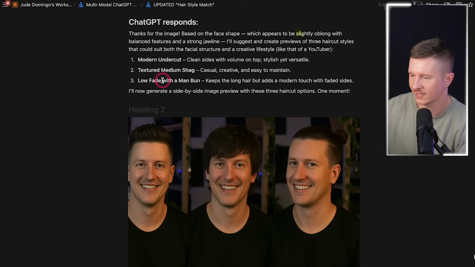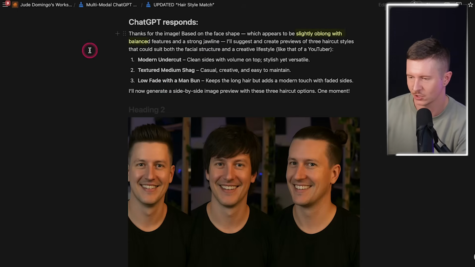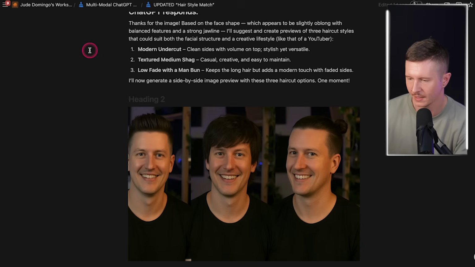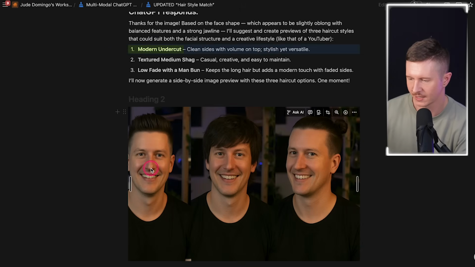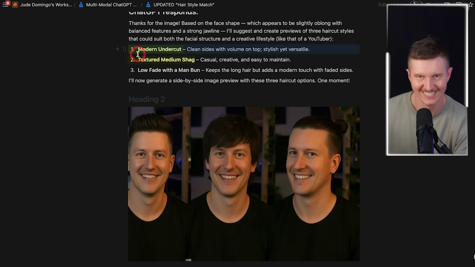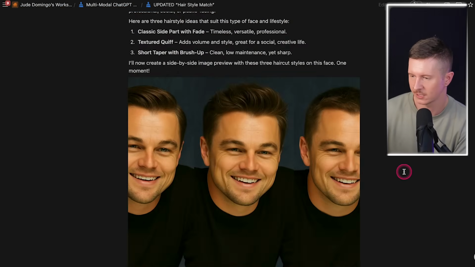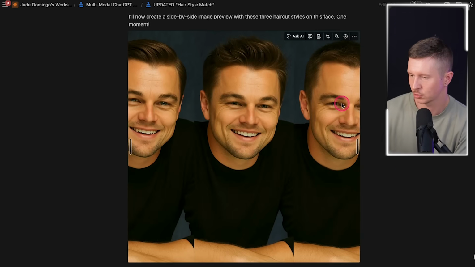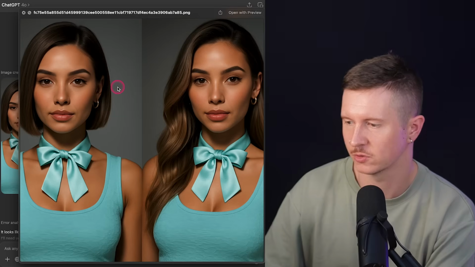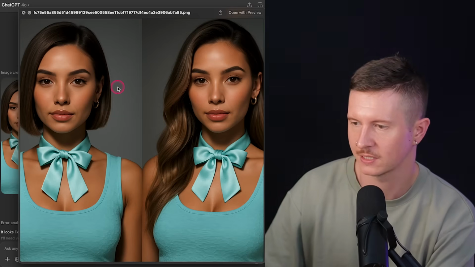So it told me that I have a slightly oblong face with balanced features and a strong jawline. It'll suggest and create previews of 3 haircut styles. Now it suggested a modern undercut, which is something I had quite recently, but it also gave me a textured medium shag. Looking a bit shaggy. But you can do this to anyone. And here are the outputs for Leonardo DiCaprio. I certainly think a shorter look might suit him quite well. You can even do it with your own AI-generated characters.